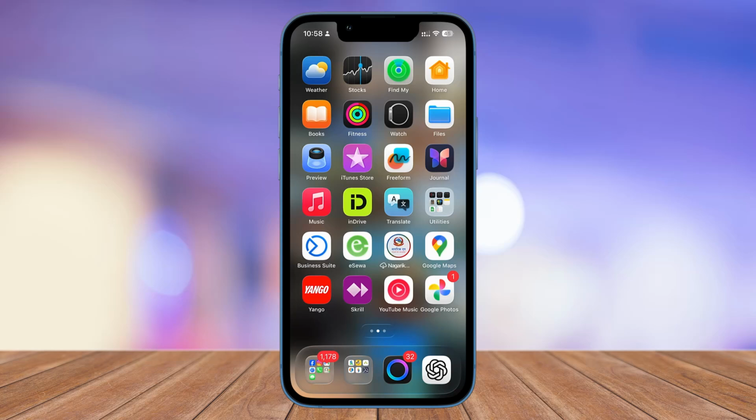In this video, we're going to be talking about how to fix cannot connect to App Store on iOS 14 or above. So this is going to be the only video that you'll ever need to watch on the internet. So with that being said, let's get straight into the video.